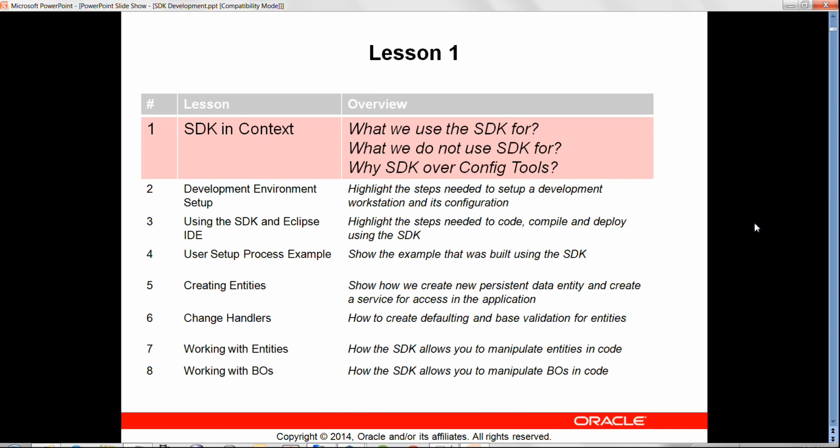First, we will be looking at the lesson plan. We have 20 lessons in all covering the SDK. The first lesson is SDK in context. There we will be discussing questions like what we use the SDK for and what the SDK is not used for. Put it into context, especially with reference to config tools as well.